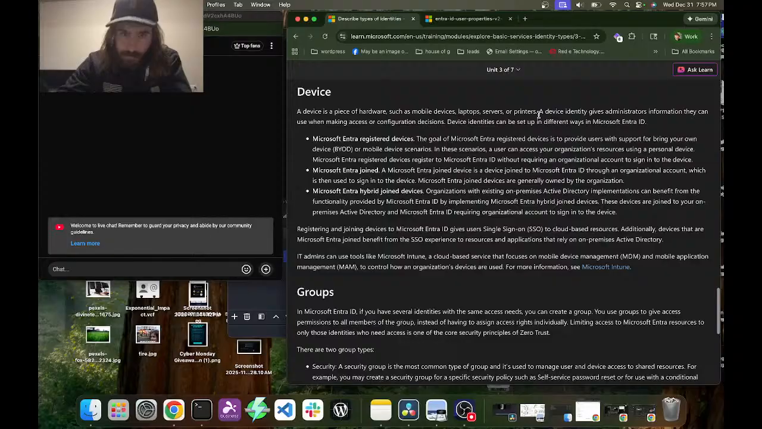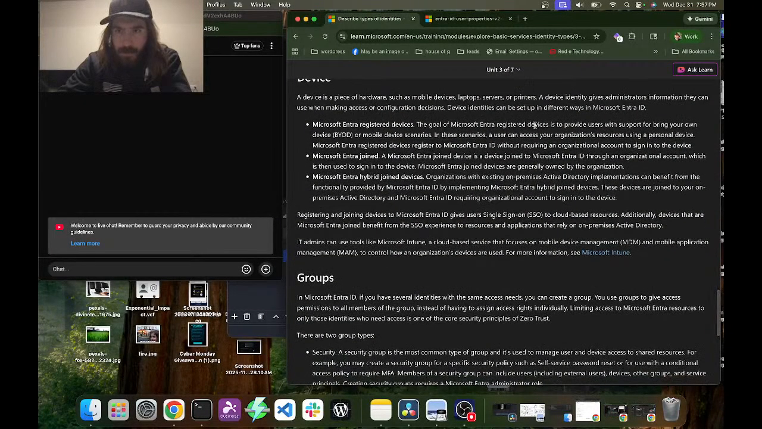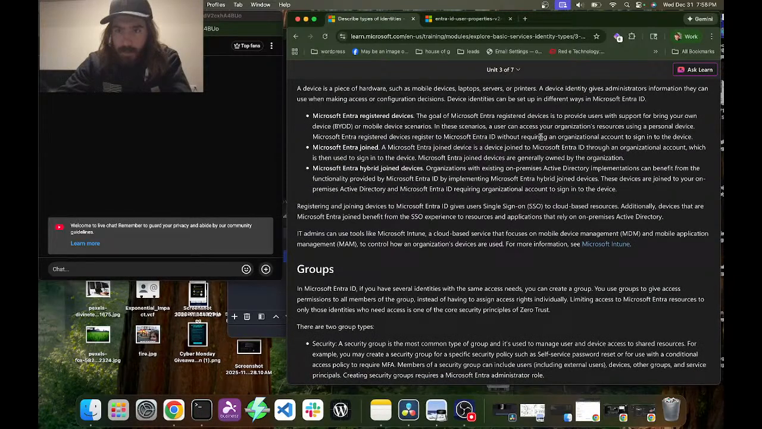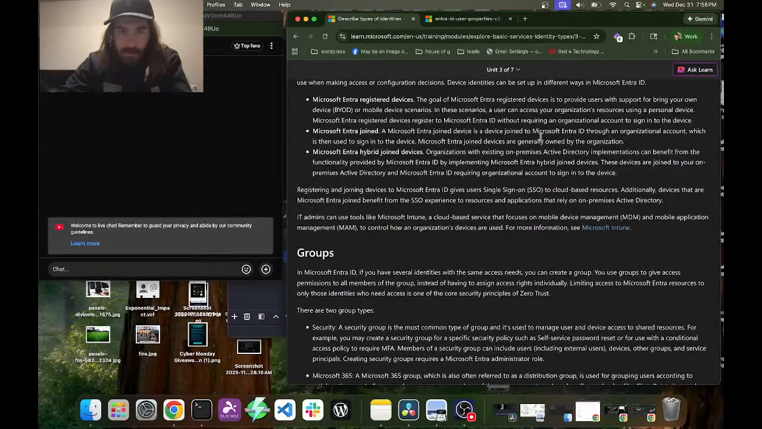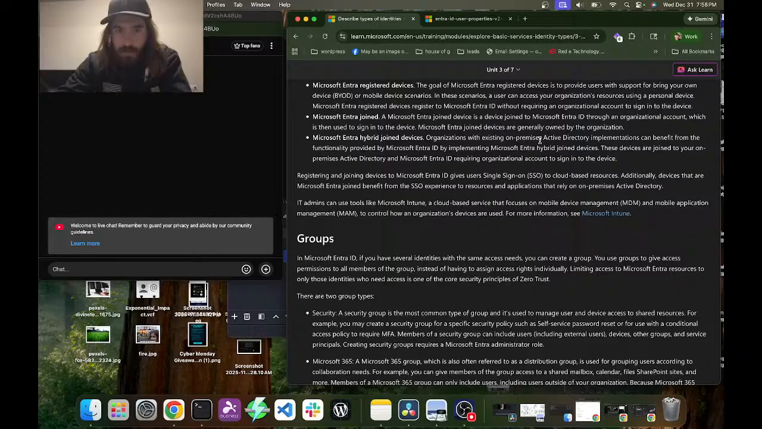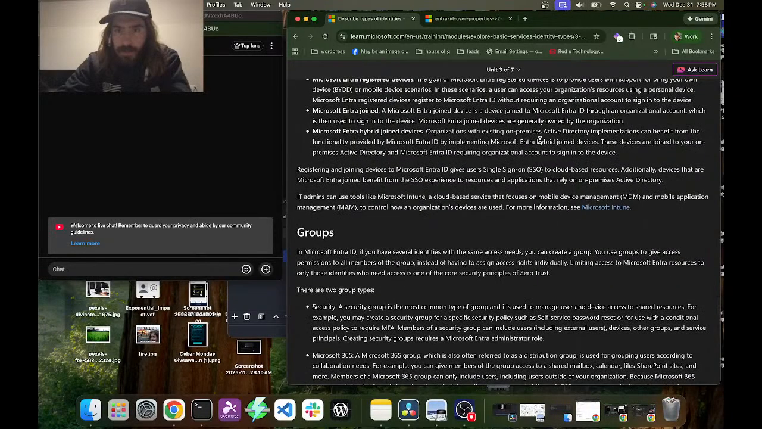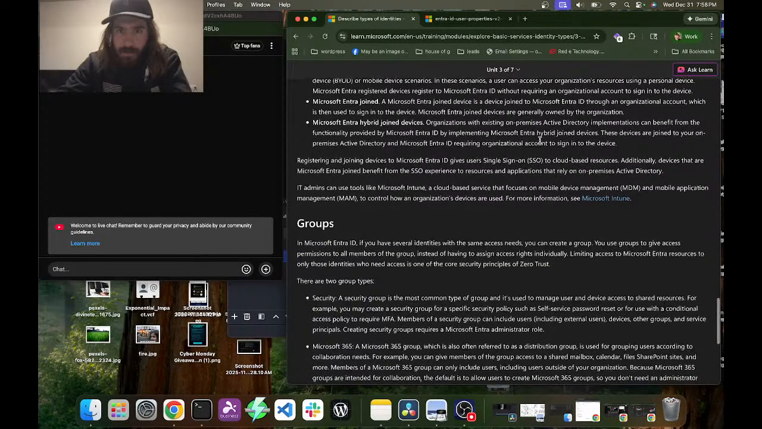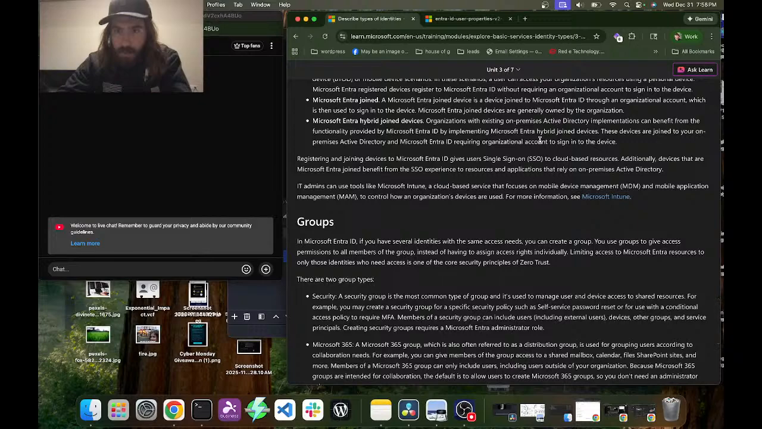Device. A device is a piece of hardware such as mobile devices, laptops, servers, or printers. A device identity gives administrators information they can use when making access or configuration decisions. Device identities can be set up in different ways in Microsoft Entra ID. Microsoft Entra Registered Devices. The goal of Microsoft Entra Registered Devices is to provide users with support for bring your own device or mobile device scenarios. In these scenarios, a user can access your organization's resources using a personal device. Microsoft Entra Registered Devices are registered to Microsoft Entra ID without requiring an organizational account to sign into the device.